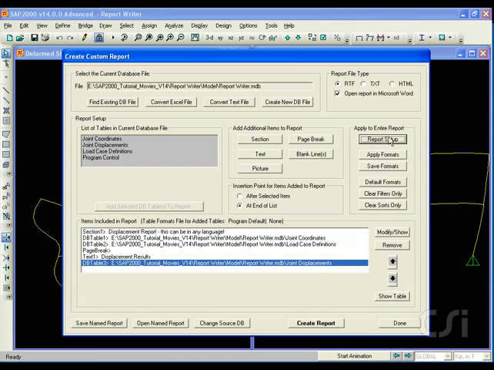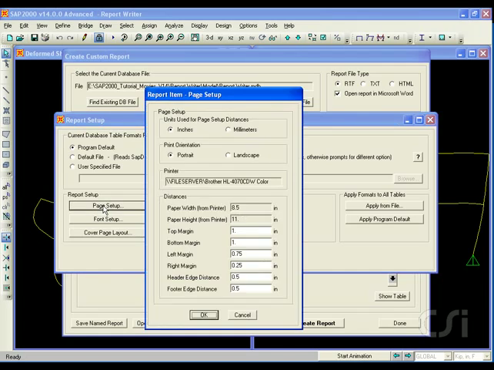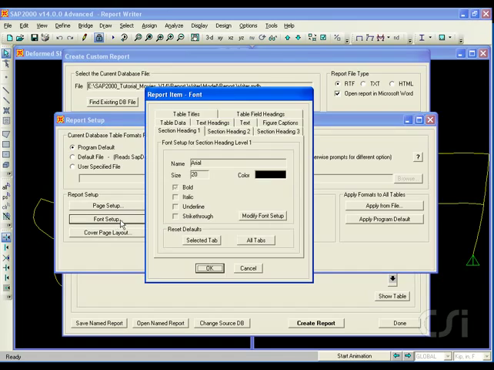Next, we will look at some of the format options found under the Report Setup button. First is the database table formats, where you can use program defaults or a user-defined file. You also have control over the page setup, such as the size of the paper and margin spacings. The font setup lets you control the fonts for the various headings, titles, text, and tables.